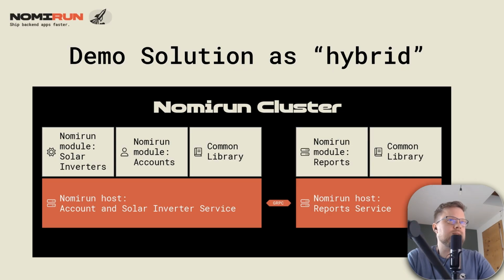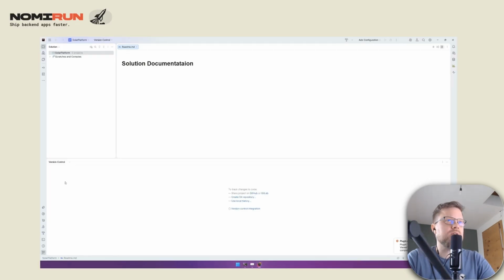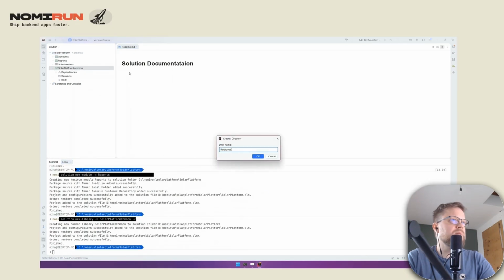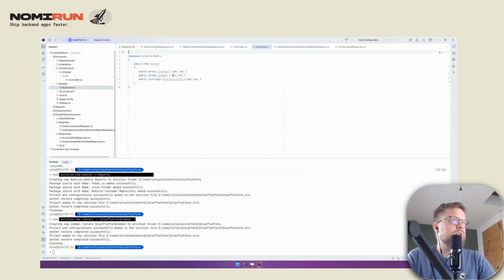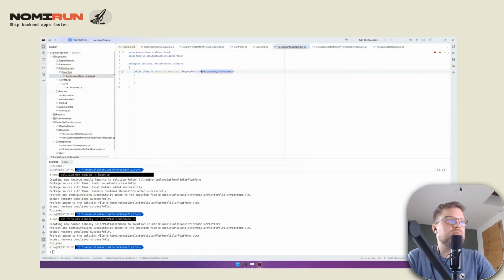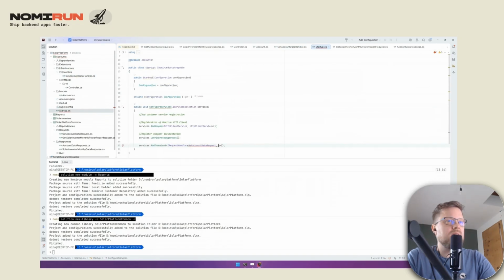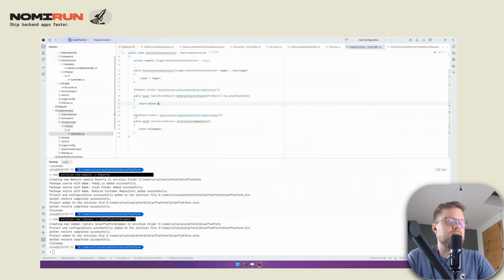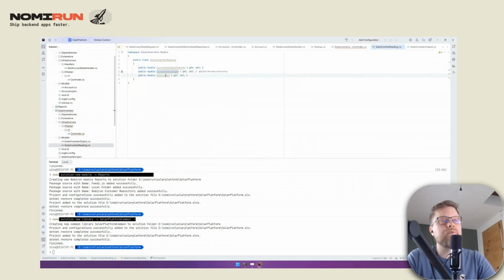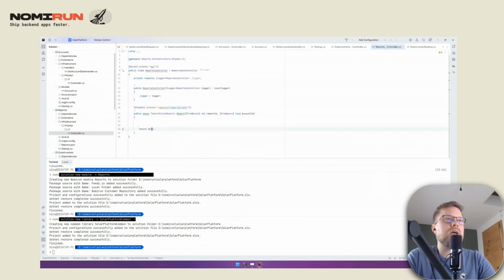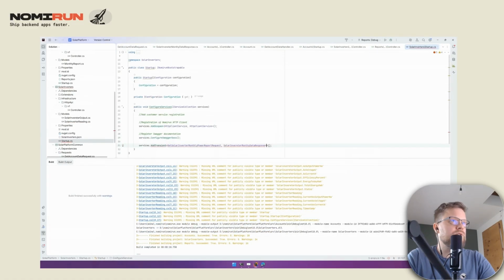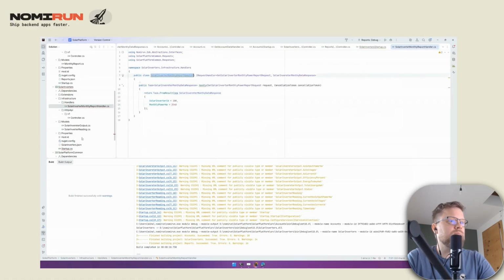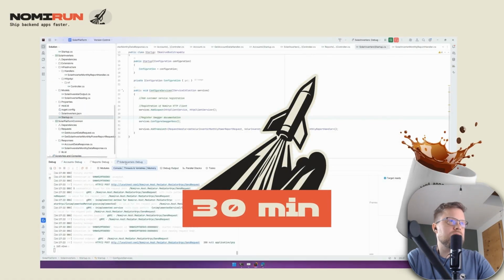Okay, so I went and built this project, and this is a time lapse of me building it. Basically, I created a .NET solution, which is a Nomirun solution, and then in there I created 3 modules and this common library. And it's pretty basic. It doesn't have any database state, but it's mostly a few API endpoints and 2 communication paths between reports and accounts and reports and solar inverters. To build this, it took me 30 minutes, right?